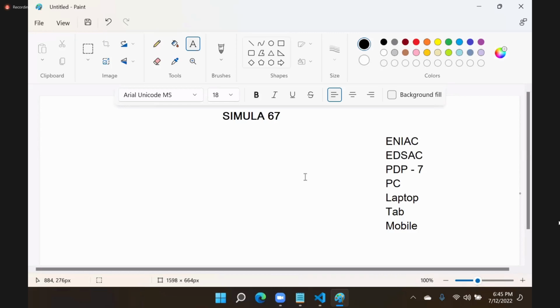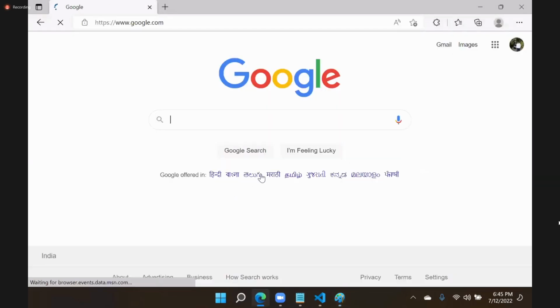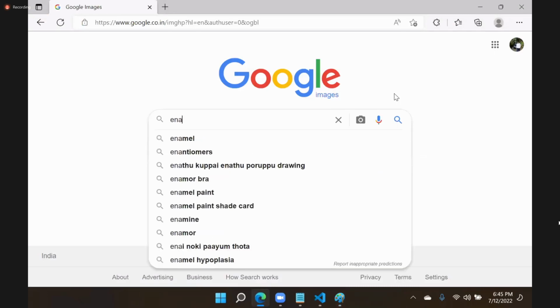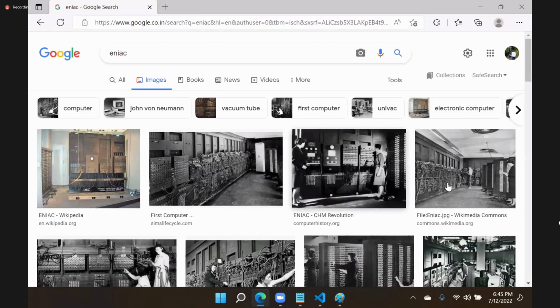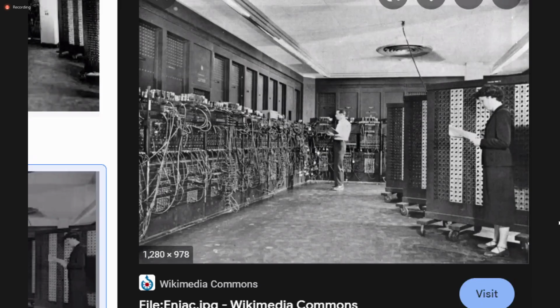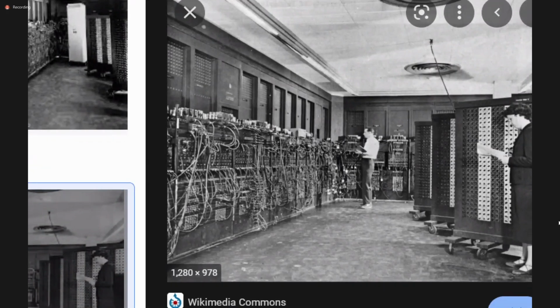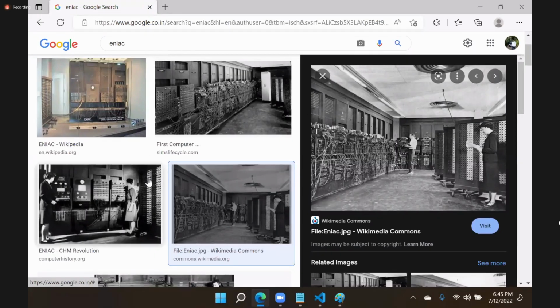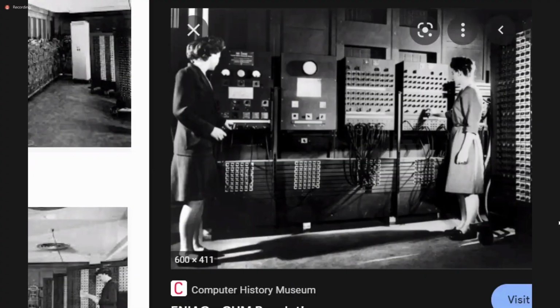These are very huge devices, so simulation systems are required for them. For example, if you have never seen them, this is ENIAC. This is the first generation computer. This is the first computer. A computer means it will occupy almost 3-4 rooms of space. 3-4 rooms for one computer.